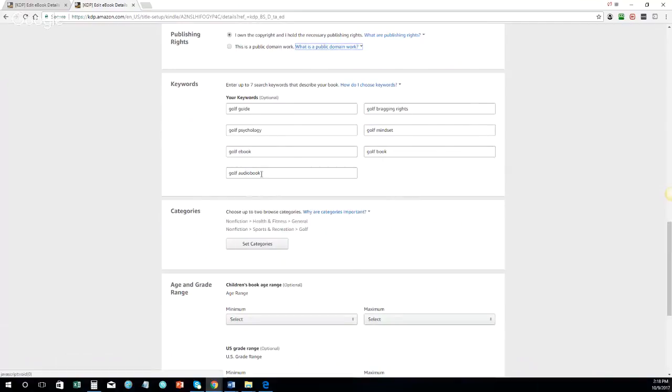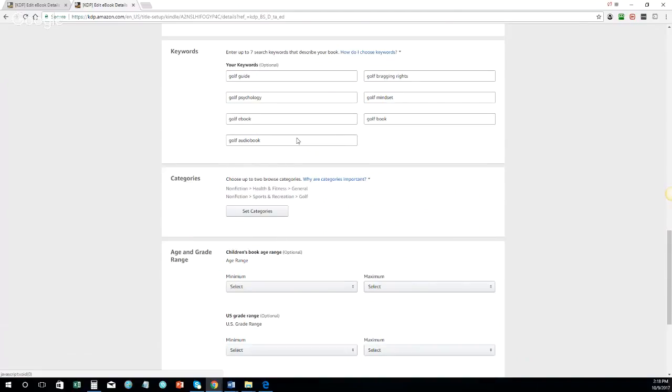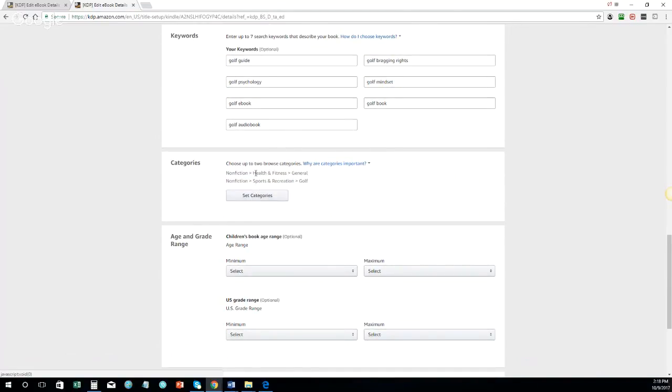You'll put the 7 related keywords. So main keyword is golf, golf book, golf ebook, golf audio book. Those are 3 tips. Golf guide, golf tips, golf anything, and also the title of the book. You'll click 2 categories relevant to this.